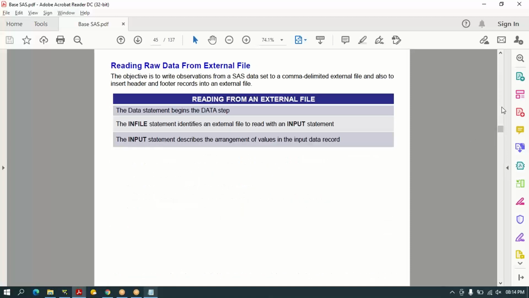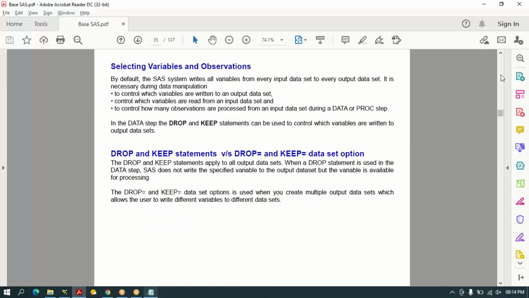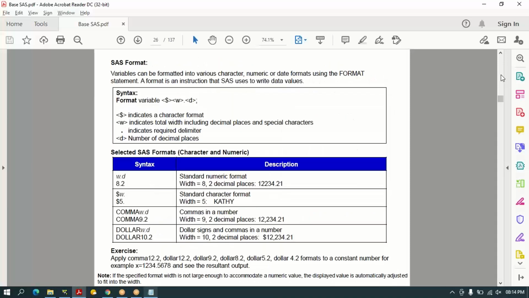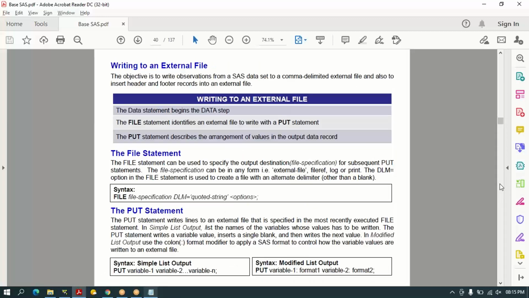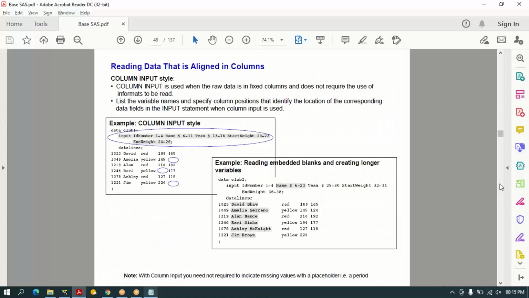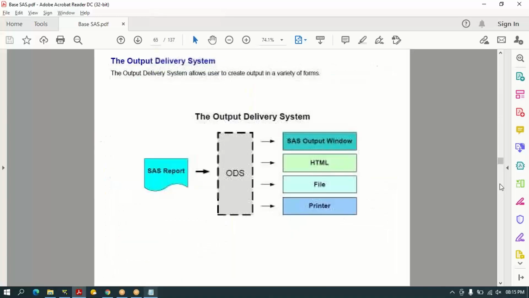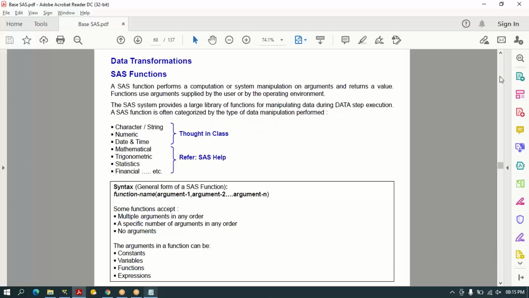With reading the raw data, we saw in previous classes how you can specify it. Before going to the SAS functions, we can go to another topic called the do loop and arrays. So we can discuss that now.